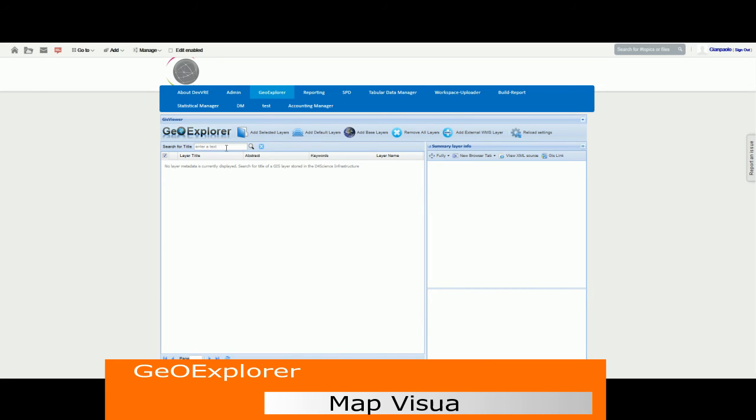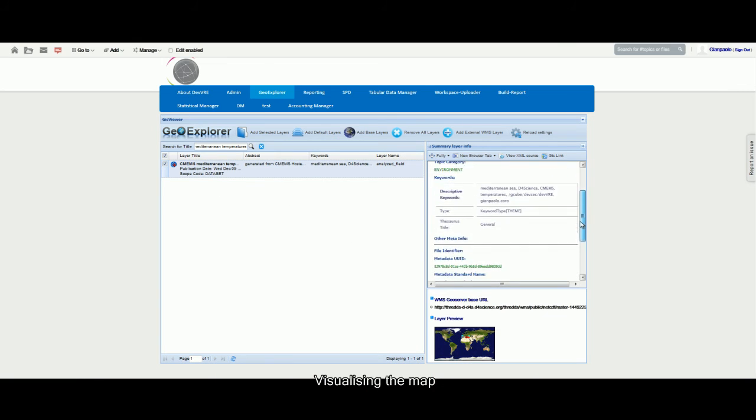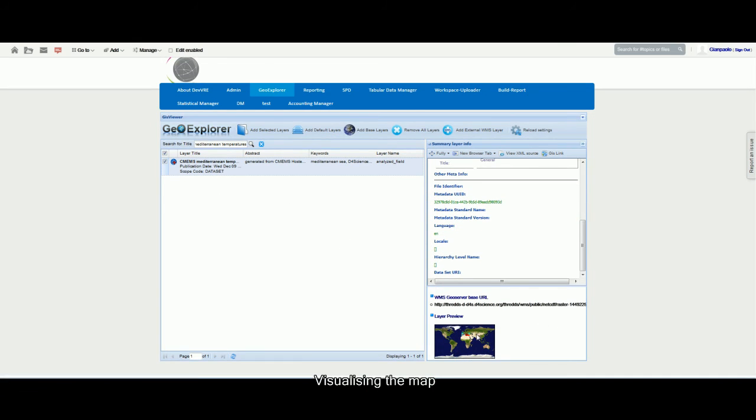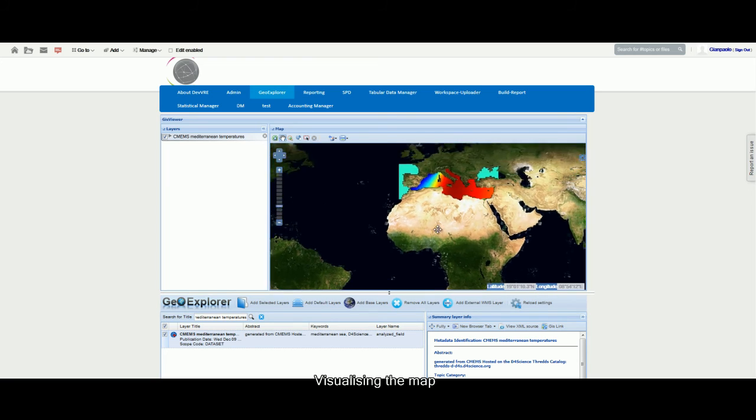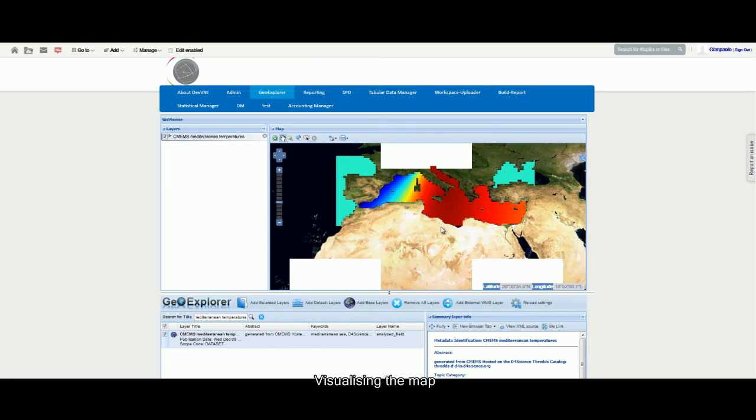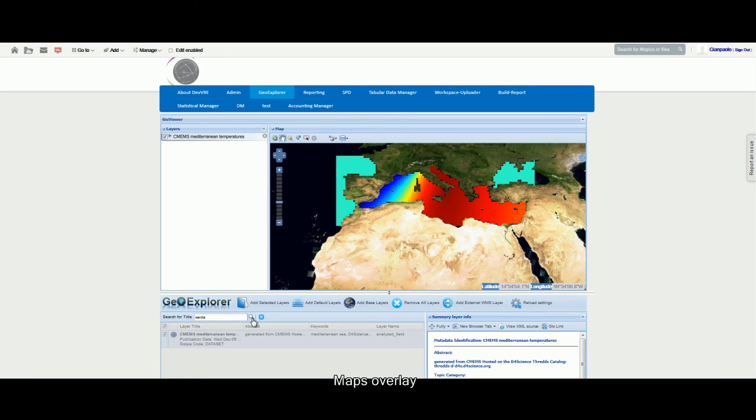Through the Geo Explorer application, another service provided by the VRE, we can cross our data with data coming from other compatible analyses. For example, we select the map of the Atlantic bonito fish, which indicates the probability of occurrence of this species in the Mediterranean. From the overlay of the two maps, one can immediately note the presence of a greater number of individuals where the temperature is the highest.